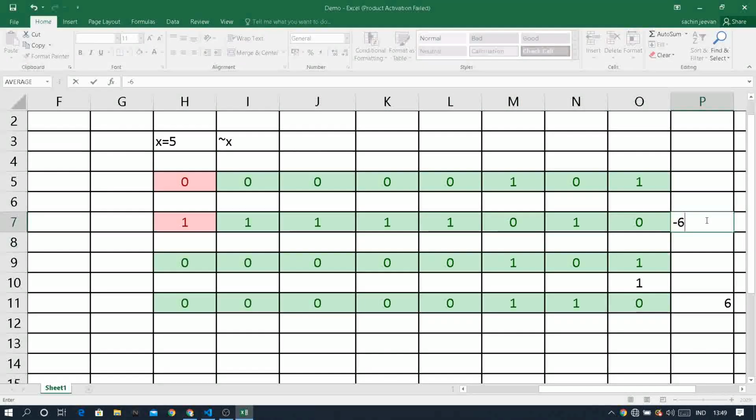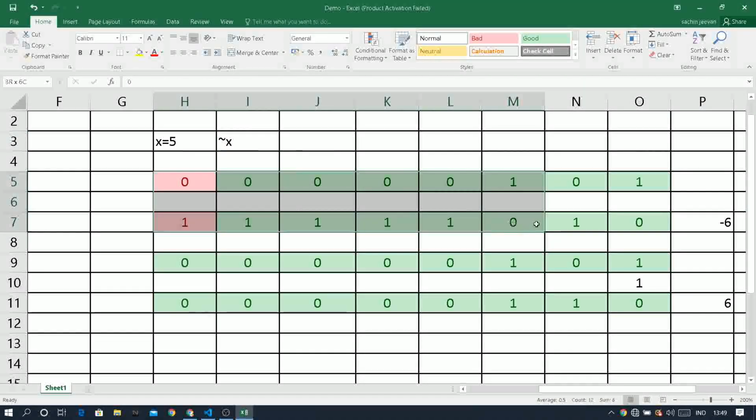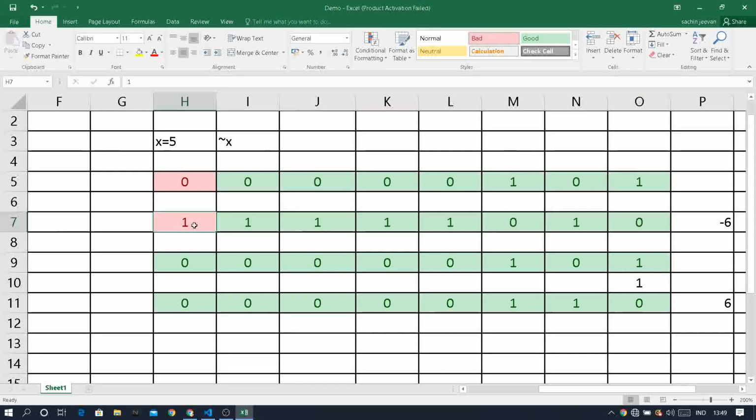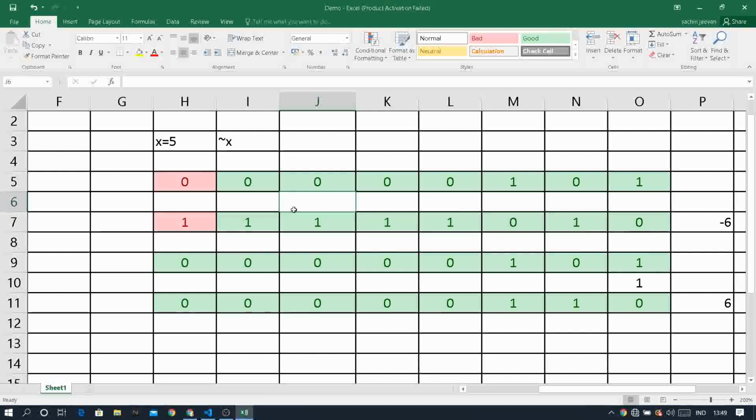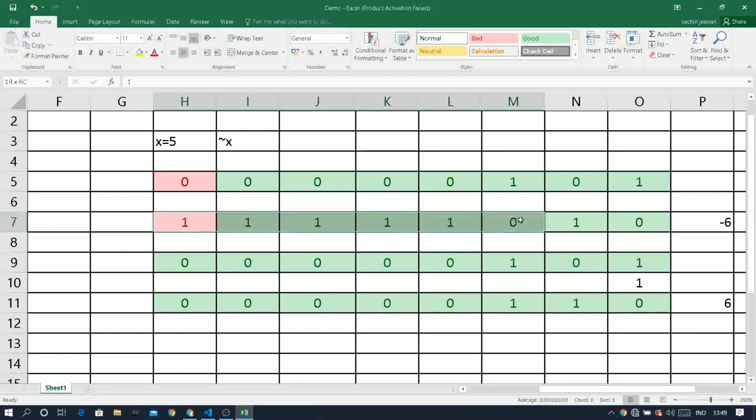How did we identify it? First of all, the NOT operator changed all the zeros to ones and ones to zeros. Suddenly the sign bit becomes 1, so it is a negative value. I cannot directly find the negative value. If the sign bit is 1, to find the original value I need to do 2's complement: convert all the zeros to 1 and 1 to 0 and add 1 to it. That is 2's complement. Adding 1 gives me 6, so this will definitely be minus 6. NOT of x is giving you minus 6.